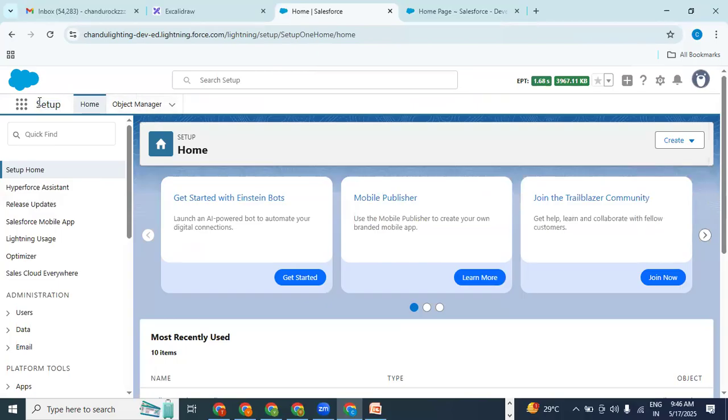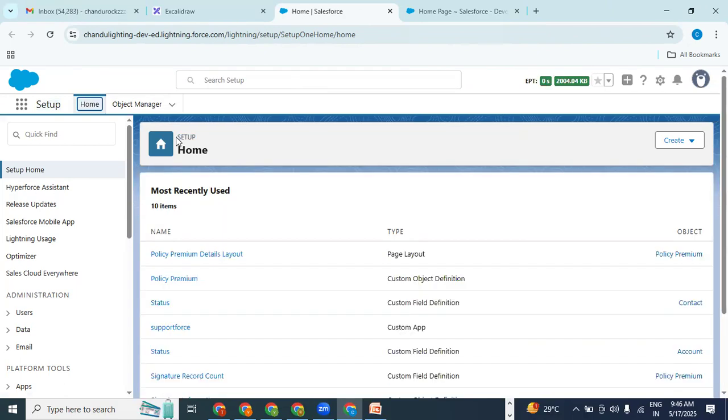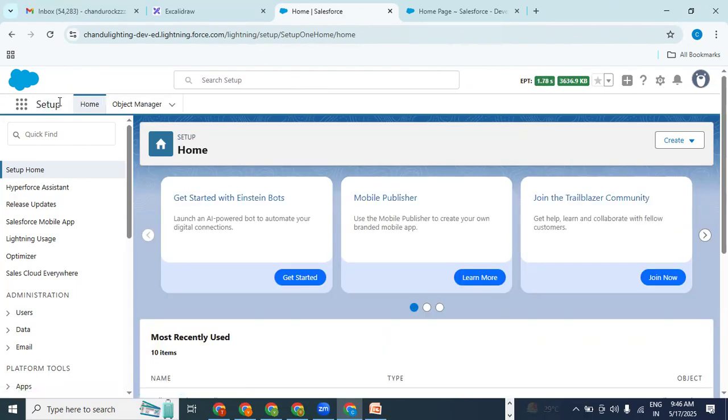So I'm able to see the setup here. That means I am on the force.com platform. Even if you go to Setup, the same page will come because this is the landing page. And because I'm a developer, by default it lands me on the Setup.